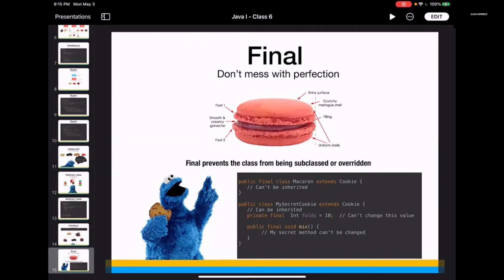Again, this is another example where I wish that the creators of Java would have chosen a different naming, but okay, final, it is what it is. So that means that once it's final, you cannot modify it. And final can happen in three particular cases. Case number one is when we extend the class.